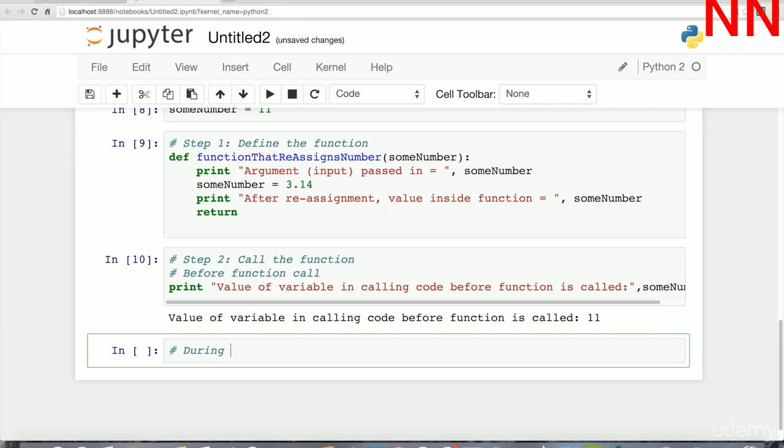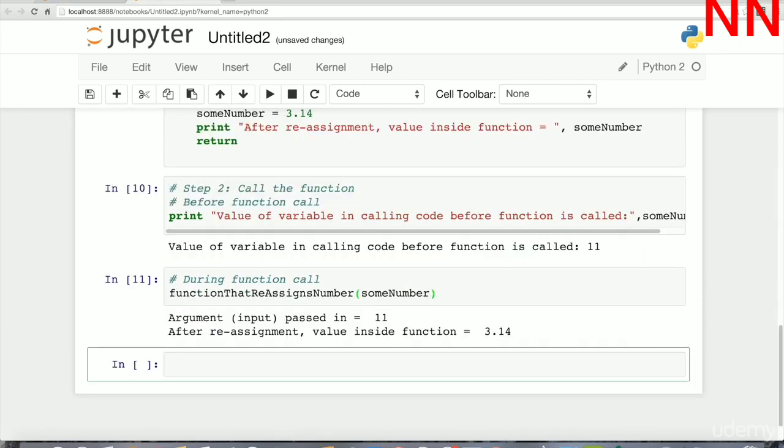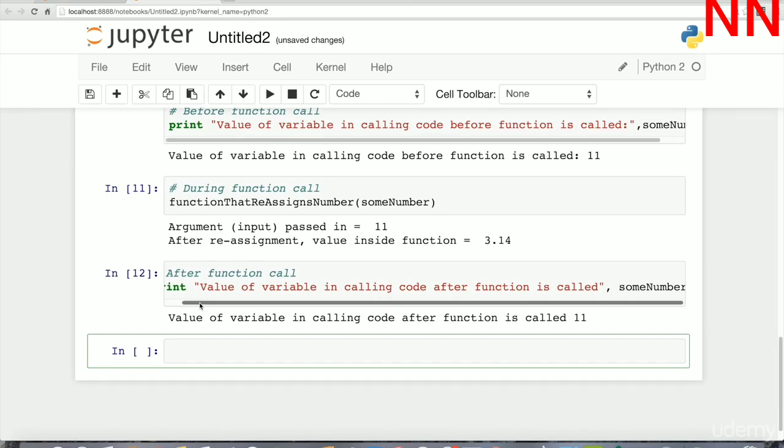Now let's call the function that reassigns the number. When you pass in the variable sum number to this function, it basically creates a duplicate or a cloned name tag on the same object 11. And when you reassign it, that clone name tag is taken and assigned to this object 3.14. So inside the function, the value when you print it will be 3.14, but outside the function, since the original name tag sum number is still on the object 11, when you try to print it in the calling code, the variable will still be 11.